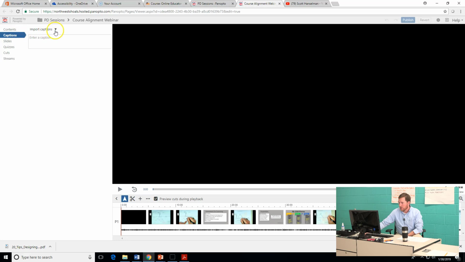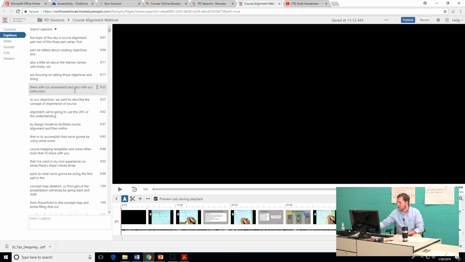You have a pull-down menu that gives you two options. You can either upload, like if you had a Word document that had the entire thing transcribed already, you could upload that, or you can import them automatically, and Panopto has voice recognition software that it uses to create automatic captions. Now the issue here is voice recognition software is much less than perfect.